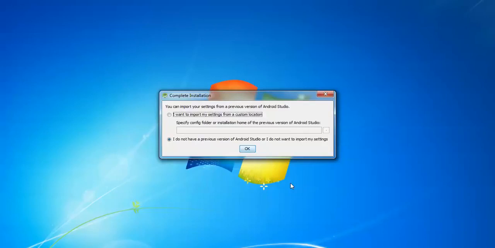If you have already installed Android Studio, you can import your settings from the custom location. If you have, just click on this option to import your settings. This is a fresh installation, and I don't have a previous version of Android Studio, so I do not want to import any settings. Just click OK.